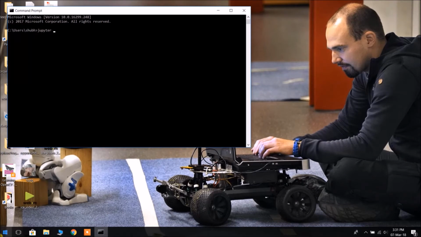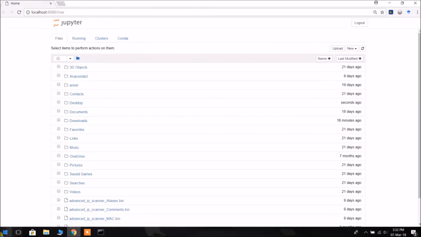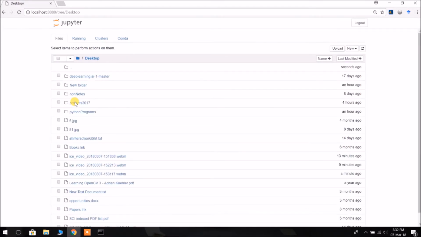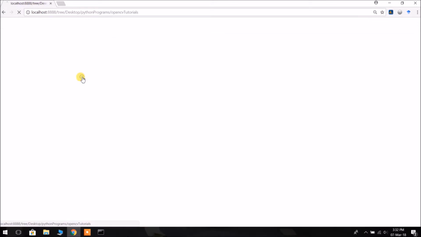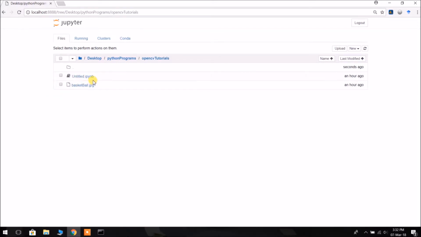I have opened the command prompt, and I will be typing Jupyter Notebook and then enter. It will open up the Jupyter Notebook. So I am navigating to the desktop. Then I am having a folder named Python Programs, then OpenCV Tutorials. I have made a new folder there. This is having a Python notebook which I had worked on an hour ago and an image. So let's quickly open a new notebook.